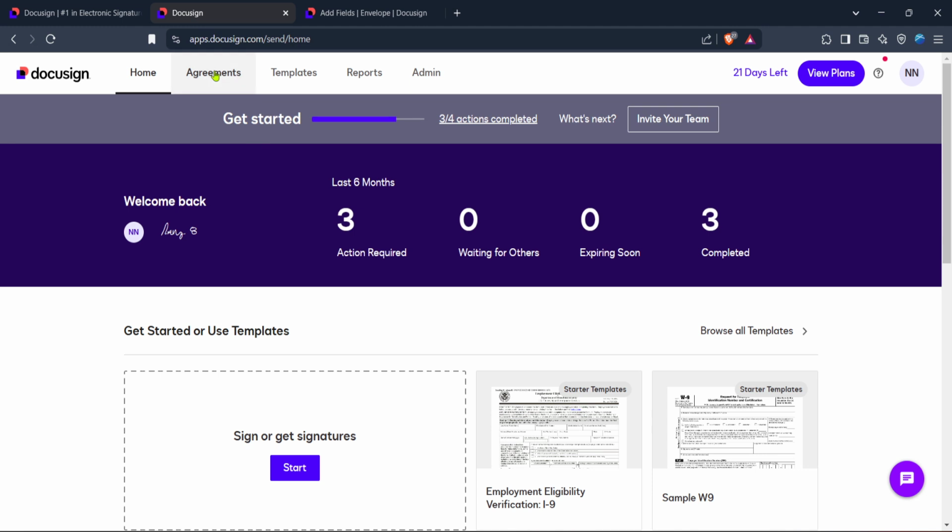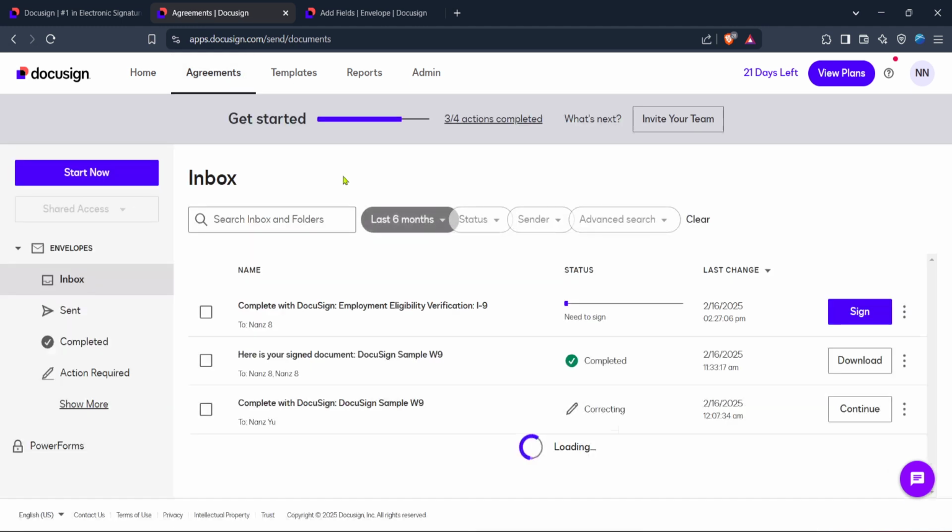On the home page, look for a tab or section labeled Agreements. Click on it to view your list of documents awaiting action. These are the agreements that you can review, sign, or send out for others to sign.